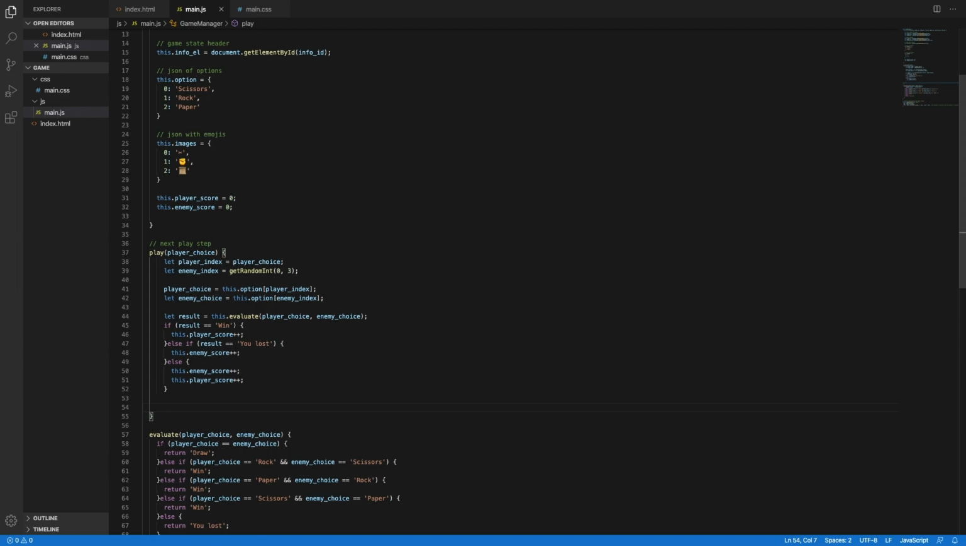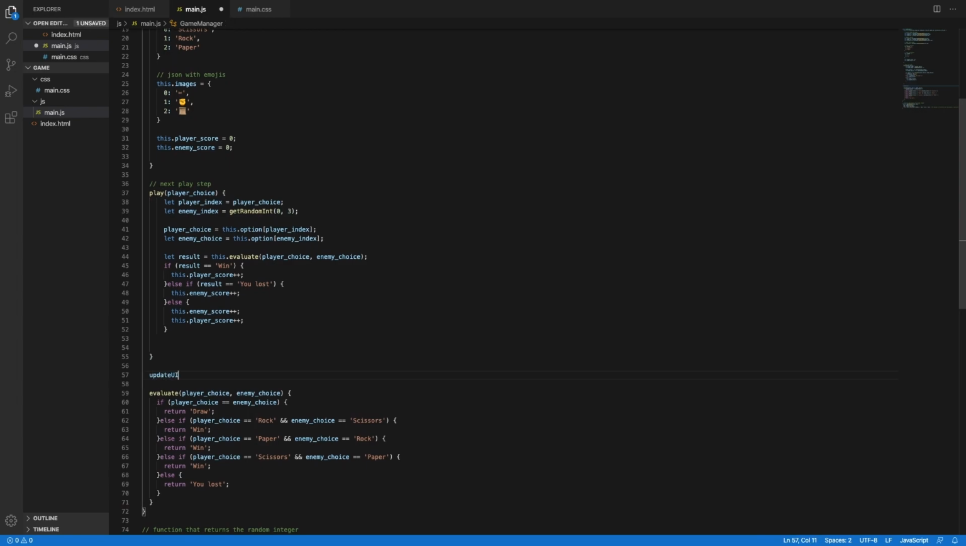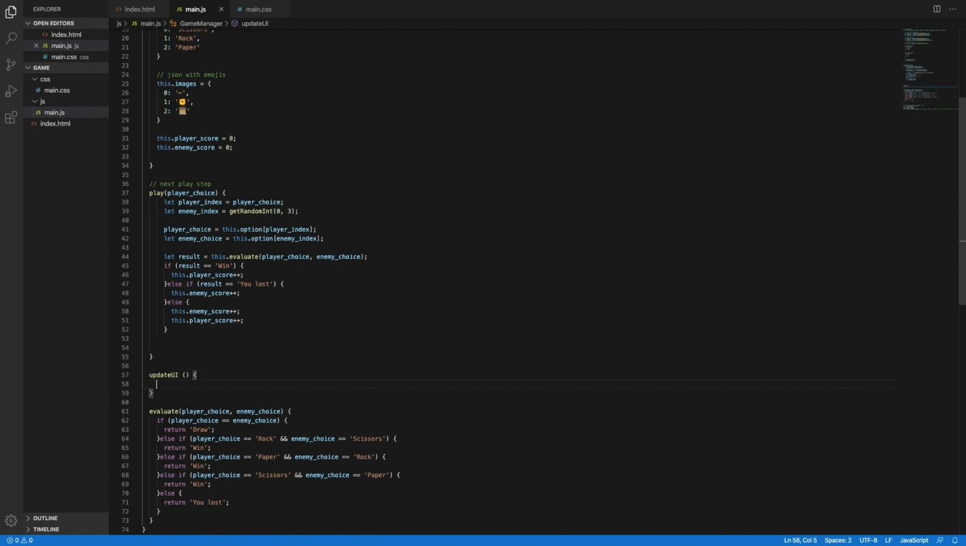So we need to update UI, and we will create a method updateUI, and this will handle all the updating of the scores and the choices that player or enemy made. Because we want to update choices, we need to pass the B index, which is the player index, and the E index, which is the enemy index.